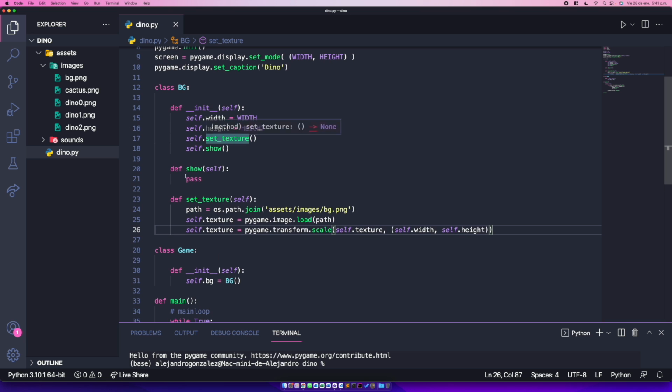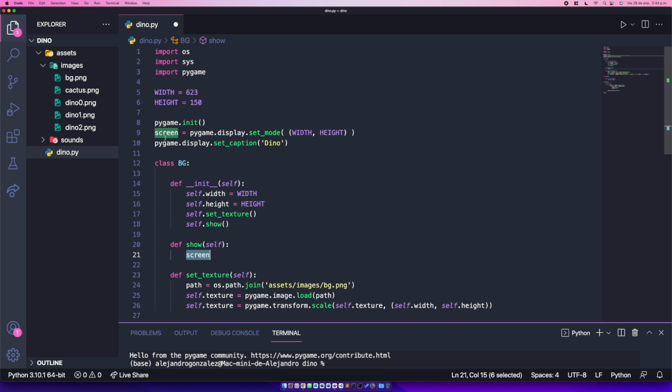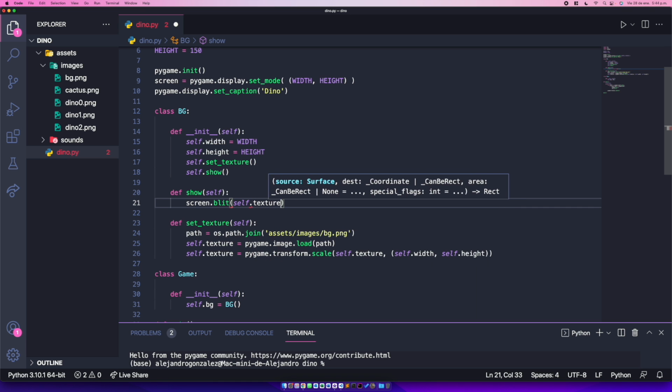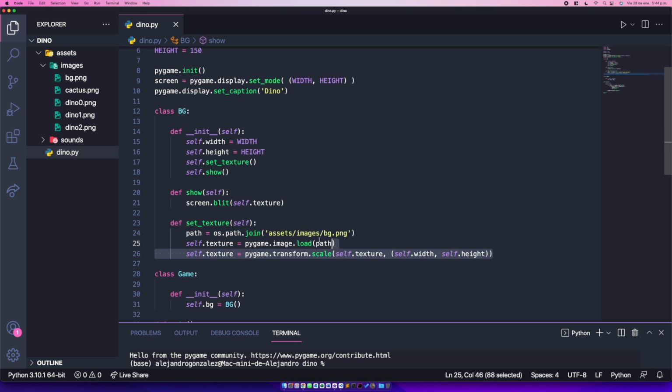Now, inside of the show method, so right here, we want to type screen, and this screen is basically the same as this one, .blit, and we want to blit obviously our self.texture that we already created. So make sure you call first the set_texture method and then the show method.